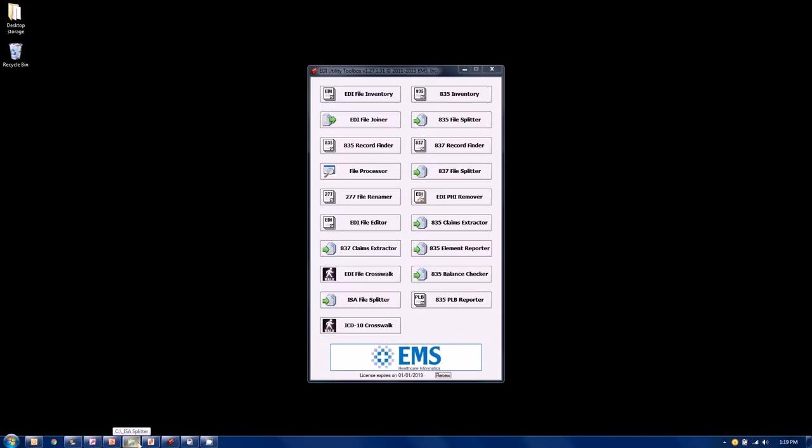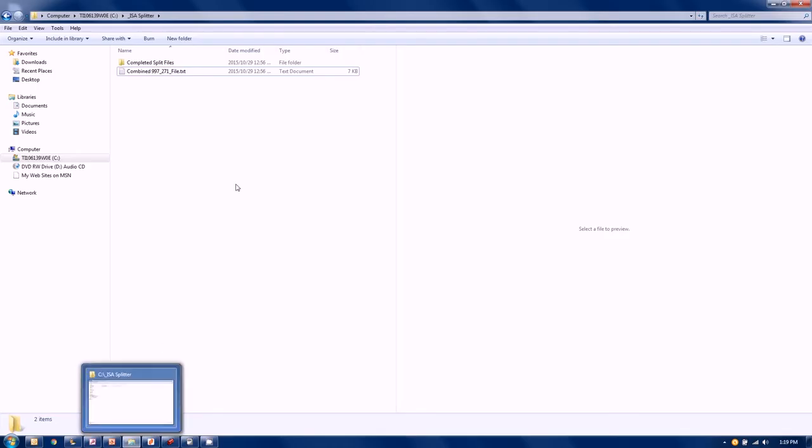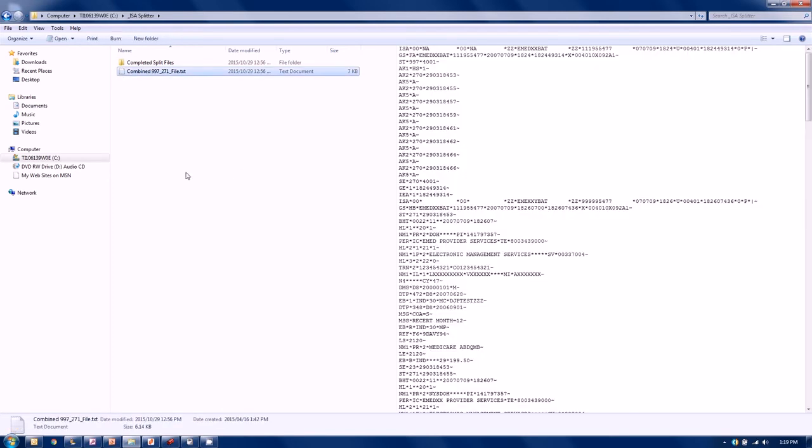All right, before I show the splitter in action, let me just show you what we're going to split. So we're looking here at a file. This actually came from the field. This is a 4010 version, so the file's a little old, but we happen to have a combined file.